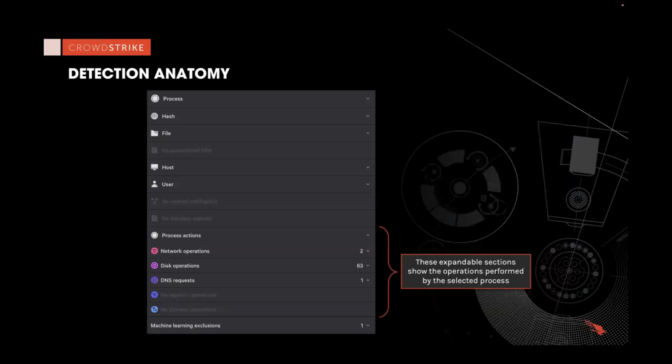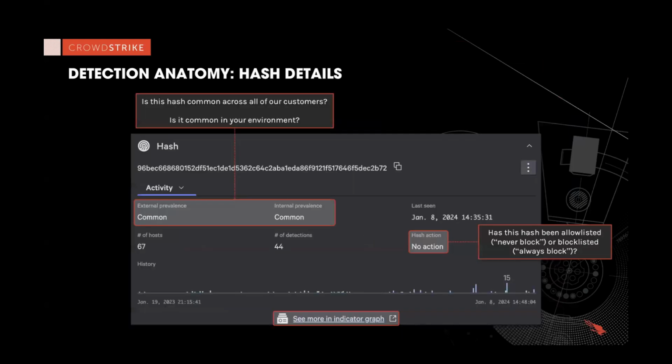Depending upon the subscriptions that you have purchased, you will see a number of expandable sections in the right-hand panel, including sections that capture the operations performed by the process as it ran. For example, the hash section shows the hash itself, the external and internal prevalence of the hash, that is, how common this hash is across our customer base, and how common this hash is in your own environment.